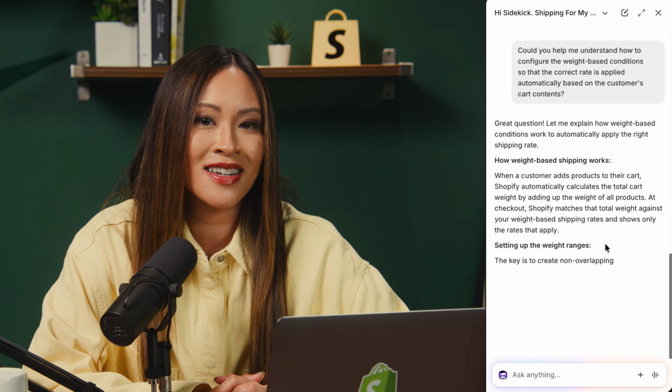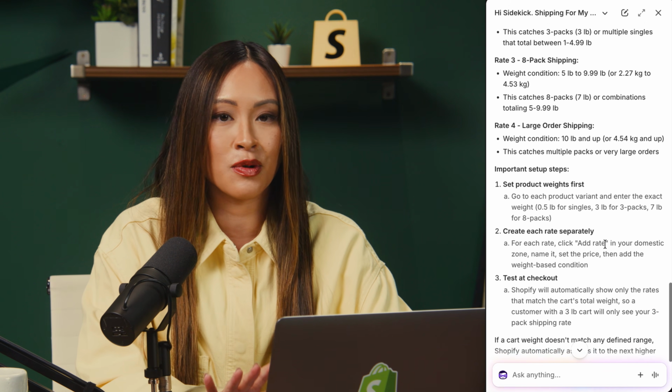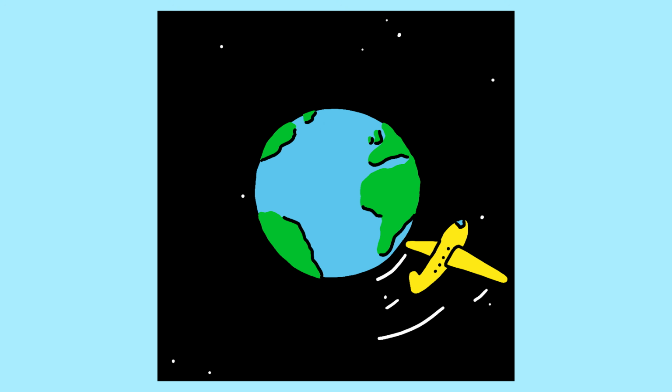Once you've made your decision, Sidekick can help you add those new rates and double check that everything is set up correctly. When you're finished, click Done, then Save, and that's it. Next, adding a zone. All right, now let's add a new shipping zone and set up shipping to another country.